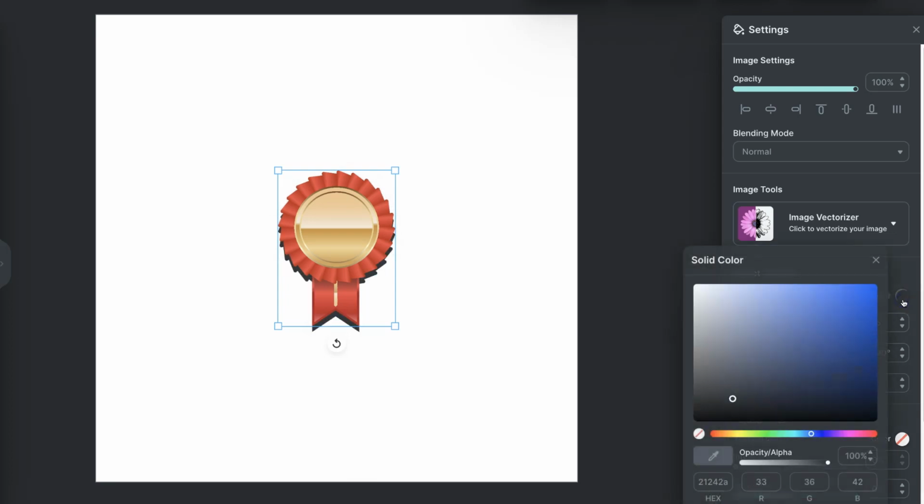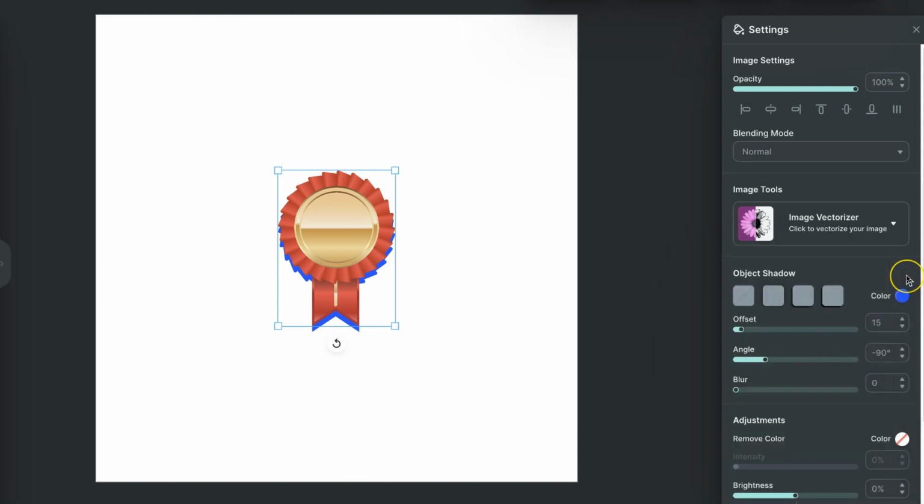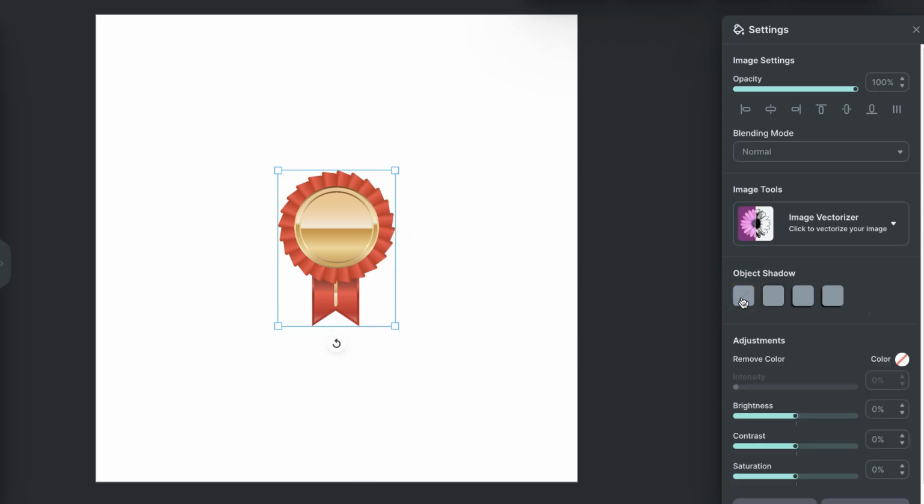We can change the colour by clicking on the colour circle just here, choosing the colour that we want, or we can even choose the hex code colour just here as well, and also play around with the opacity as well. Now we also have a few different settings that we can play with, one being the offset, two being the angle, and three being the blur. We can change this by dragging on the bar or by clicking on these arrows just here. Now if we choose this first box just here, it's going to go to no shadow.